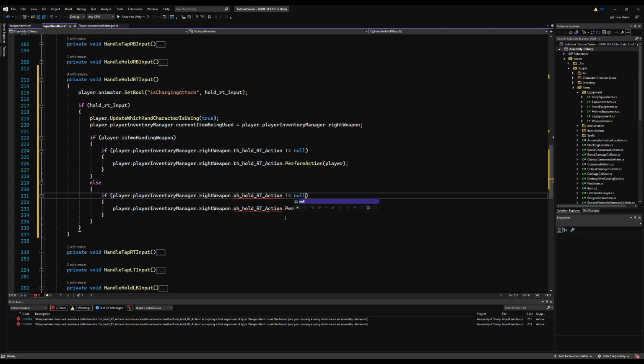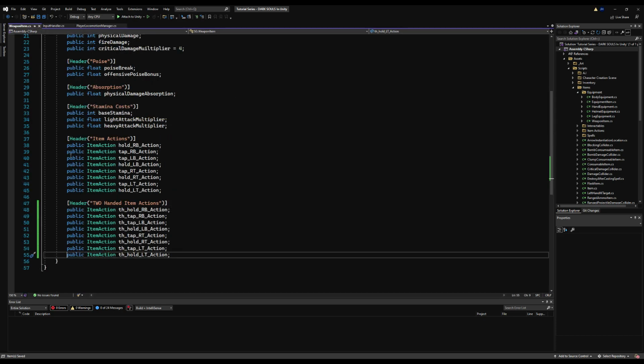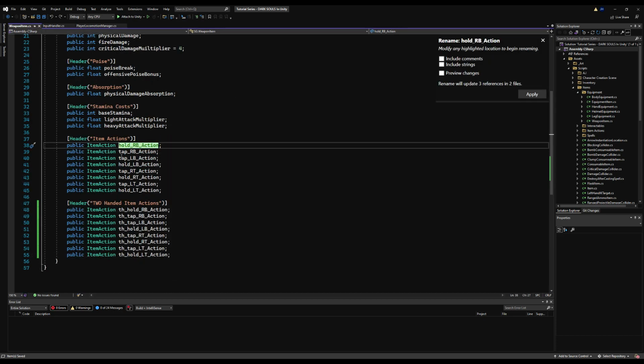And I think this is because we actually don't have a called one-handed. We just have a called hold RT action, I believe. Let's just see. Yes, I can see it now. We've just called it hold RT action. And as you can imagine, that does not sit right with me because I'm a stickler for naming conventions. So I'm going to quickly go over to the weapon item script here in a second, and I'm going to change the names of these variables to match that of their two-handed counterparts.